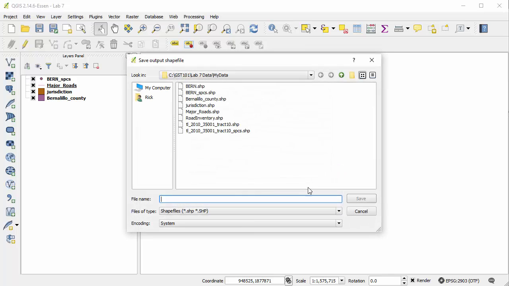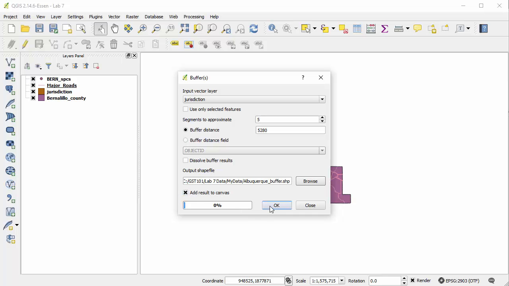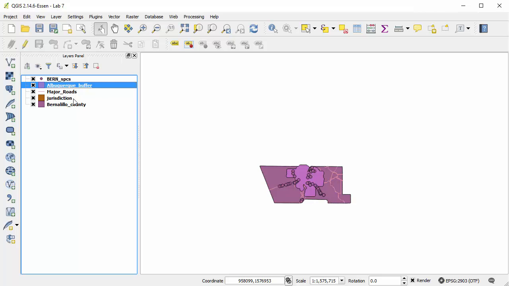And we're going to click Browse. And in the My Data folder, we're going to name this Albuquerque_buffer.shp. I'm going to click OK. And then when it's done, I'll click Close. And here you can see we have Albuquerque buffer in the Layers panel.